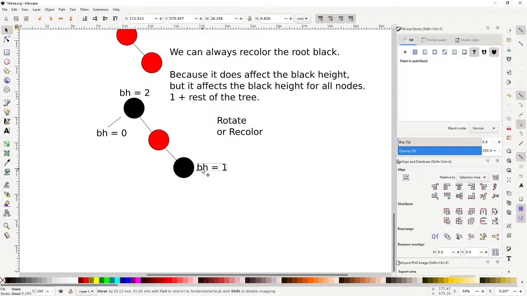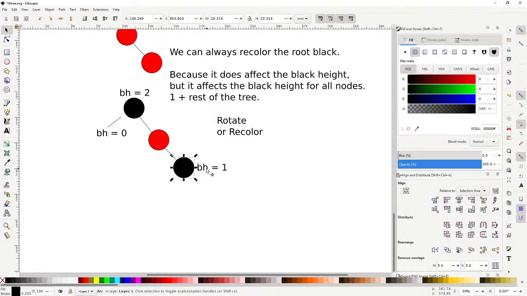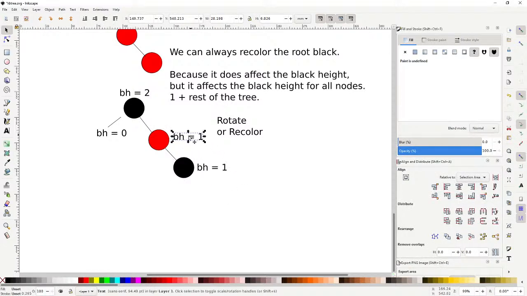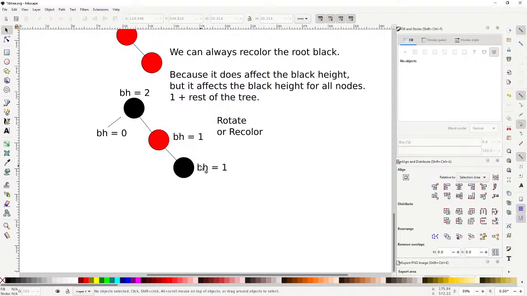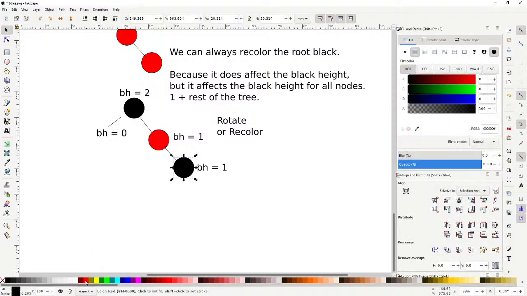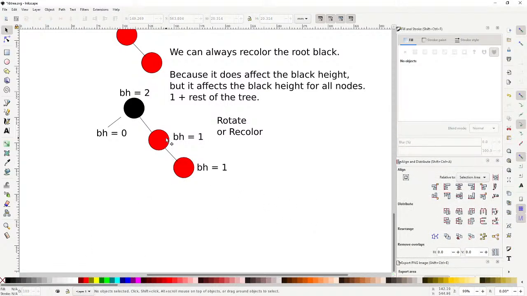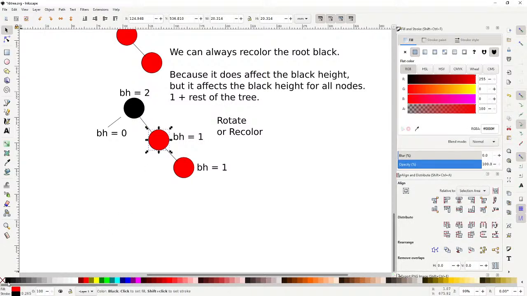Except now we don't get the black height there. The black height is 1 here. The black height is still 1 here because we don't count the red node, and then the black height is 2 here, but the black height is 0 over here, so it doesn't match on both sides. So this breaks rule 5. Right? So they can't both be red. They can't all be black, right?